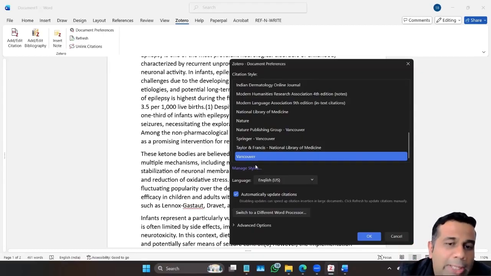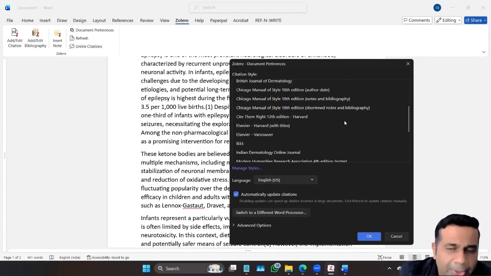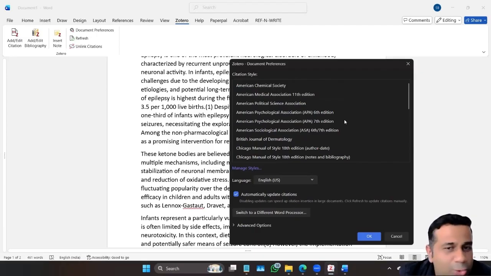Okay, so actually, Zotero has a huge database on the internet. In it there's a library called the repository. In this Zotero repository, there are 10,000 different styles available. But to prevent you from getting too confused, they have added only 15 common styles here.